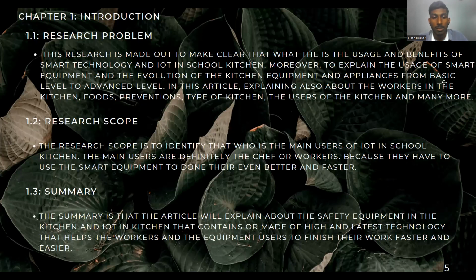1.2, which is research scope. The research scope is to identify who is the main users of IoT in school kitchen. The main users are definitely the chef or workers because they have to use the smart equipment to do their work even better and faster.